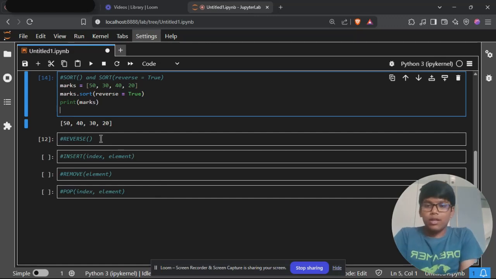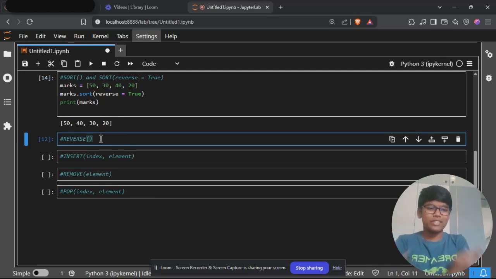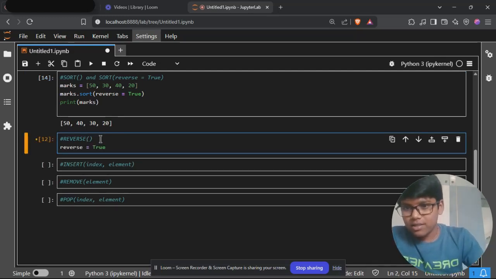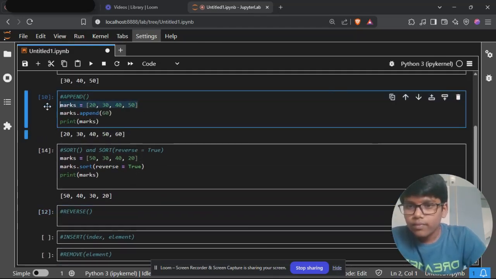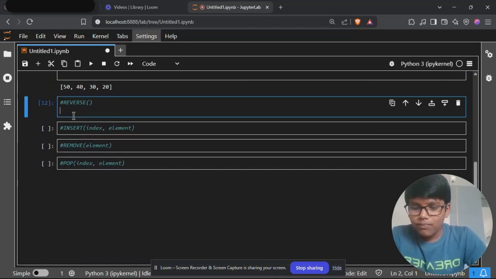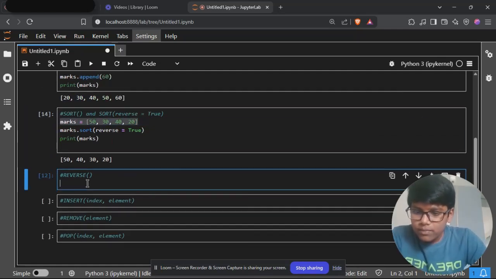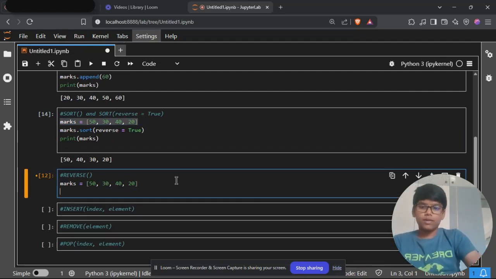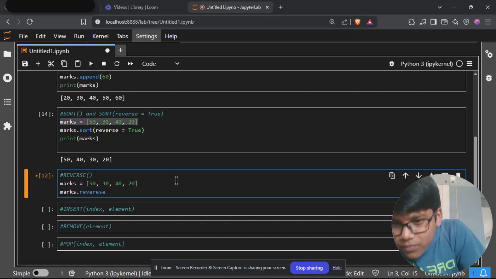Now next is the reverse method. What is reverse? It is self-explanatory. We are just reversing the values. Now let's paste this. Copy, paste. Wait a second, guys. Copy, paste. Now we have this list, which is marks list. Now let's reverse this. marks.reverse. Wait, is the spelling correct? No. Reverse.